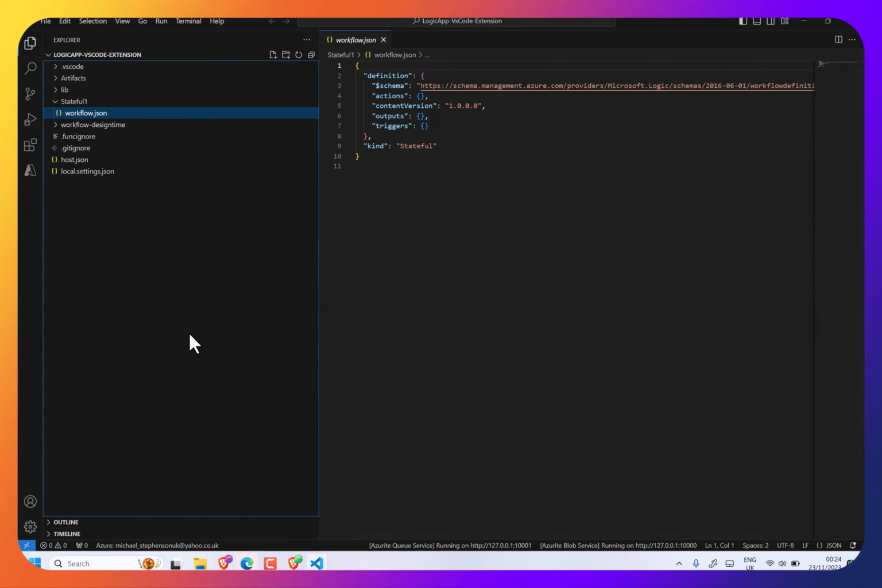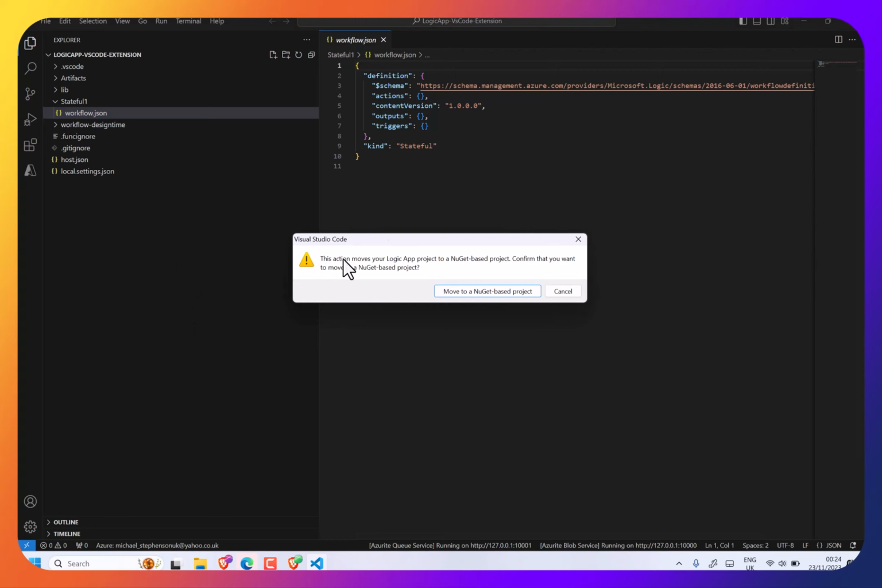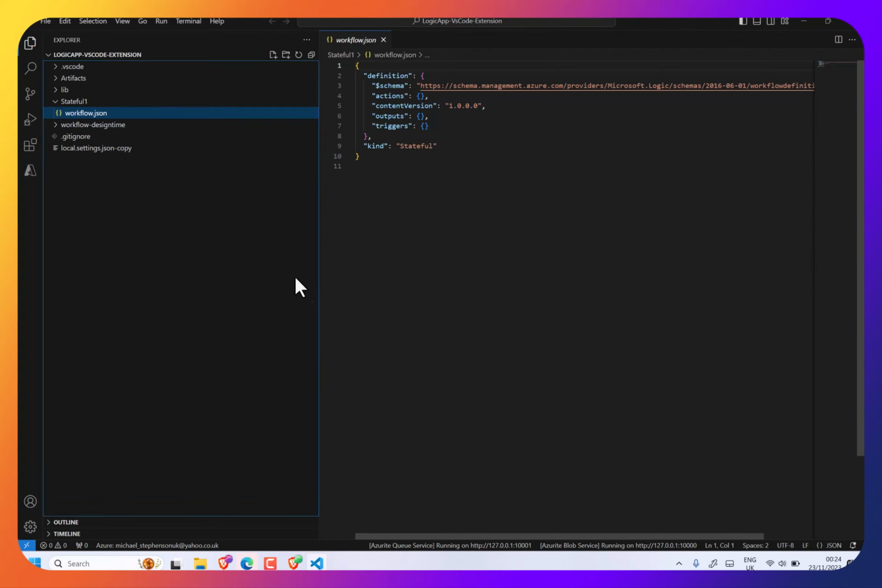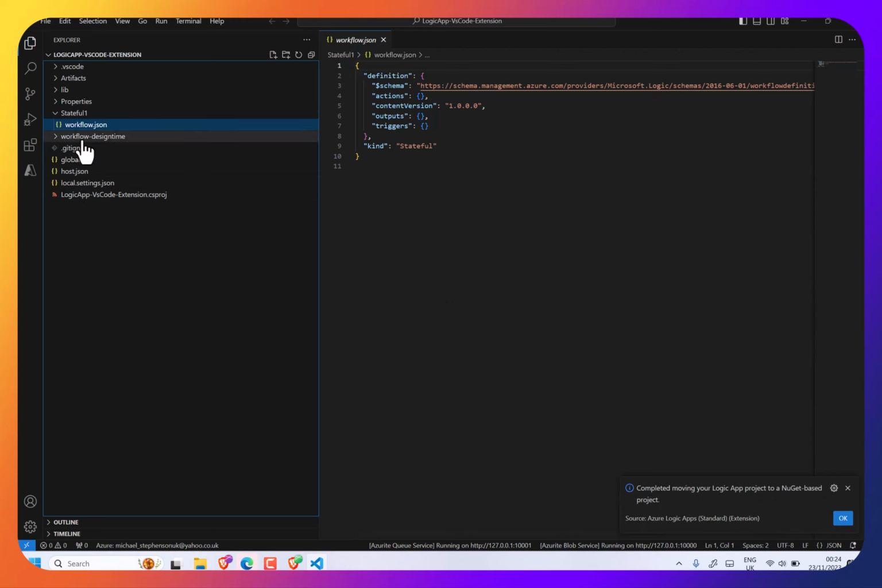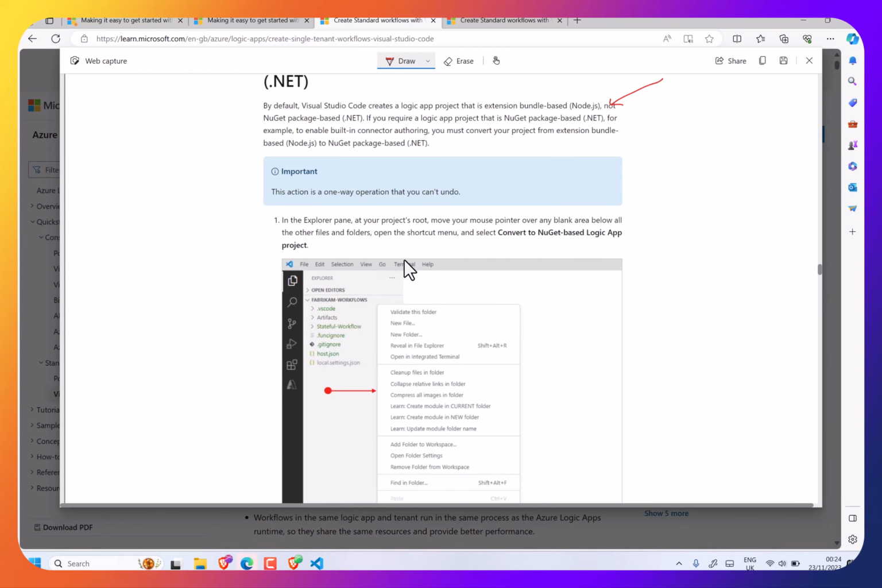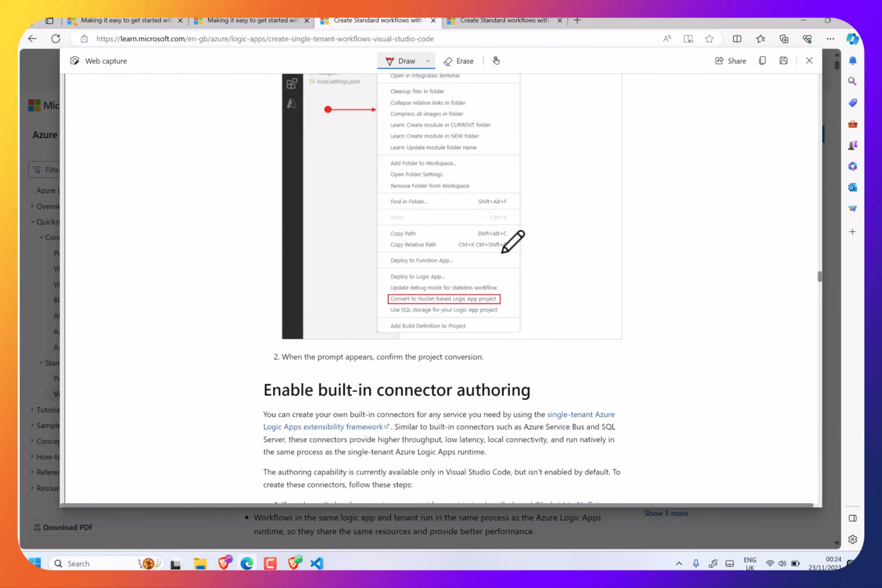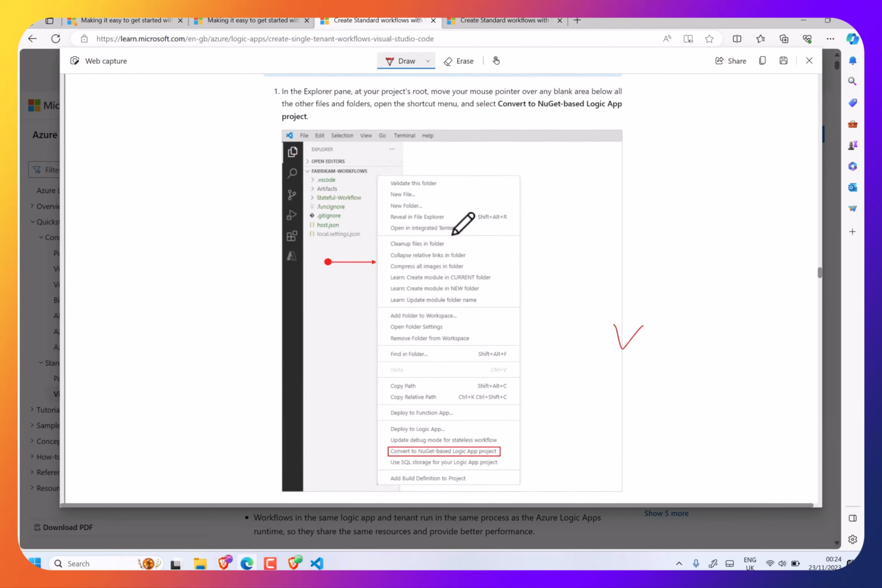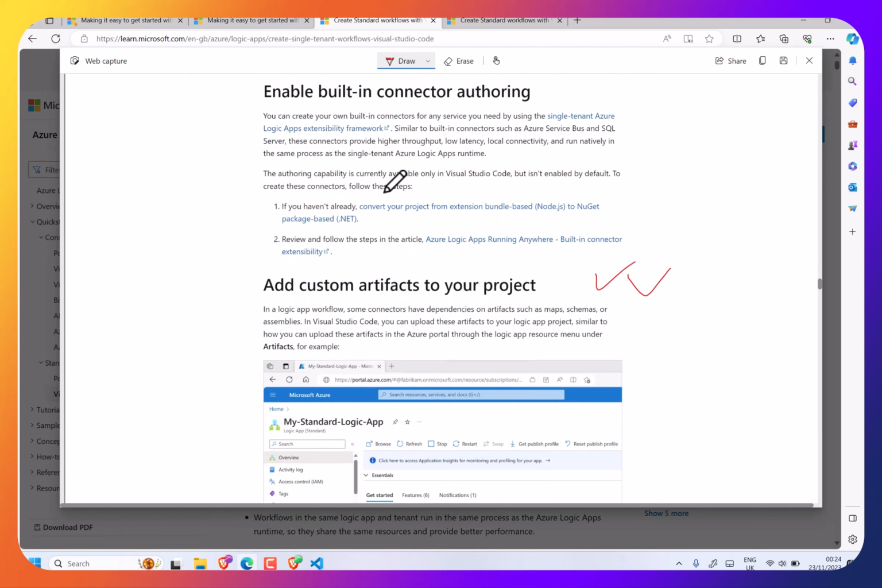So I thought yeah, there we go. Right, move to a NuGet based one. So we saw a slight change there. We now get a VS project file here as well, so I think we're good. So we've done that. Sorry, that was what we'd done. So connector authoring, you can build your own connectors, and convert your project to a NuGet.